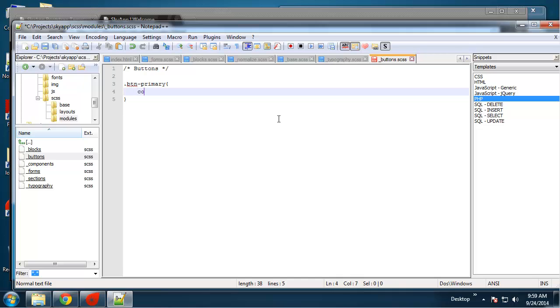So we're going to set that color to primary color. And let's add a white border to it so we can use our mix-in. What do we want to do? Include, add border. And we'll say 2 pixels. And the color is going to be white. And we want it all around.